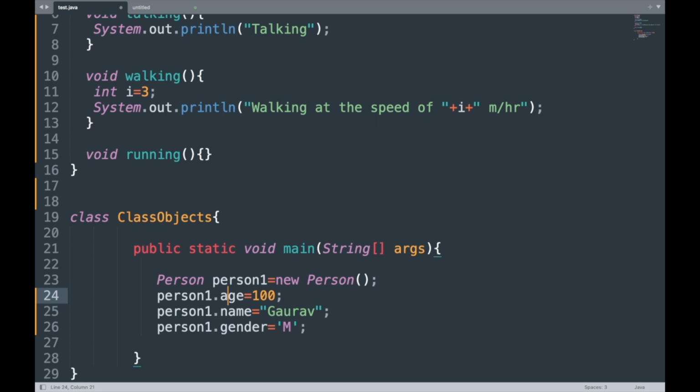For now, we are just using this reference variable, and this dot is nothing but the dot operator to access the object's attributes, right? So using this dot operator and the reference variable name, we will set the age variable, name variable, and gender variable for a particular object, right?